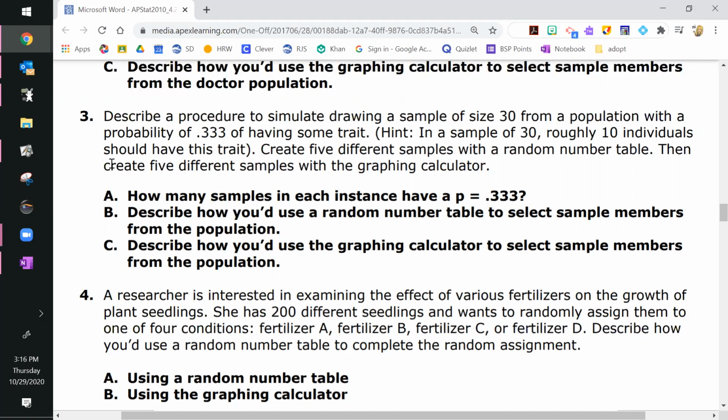That makes sense because if there's a 0.33 probability of having a trait, that means 1/3 of the population has the trait. So we want to create 5 different samples with a random number table and with a graphing calculator here. After we've done that, we're going to answer these questions. How many samples in each instance have P equal to 0.333? So in other words, looking at our samples that we end up producing, how many of them actually have a 1/3 with that trait?